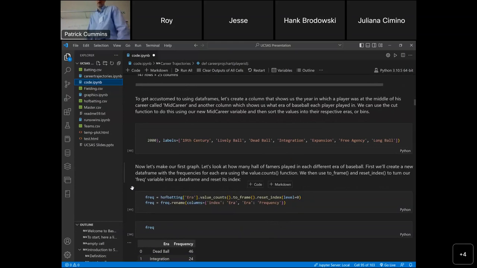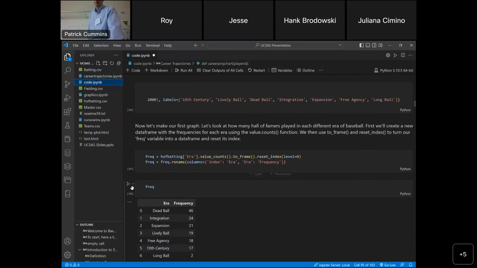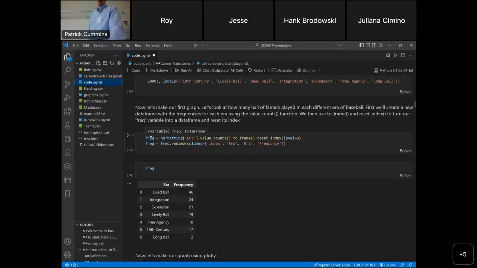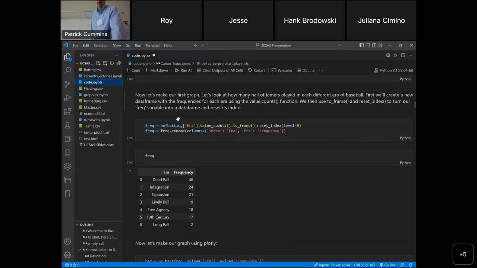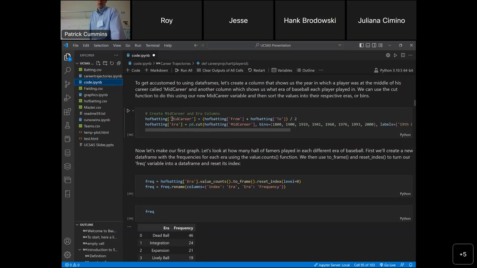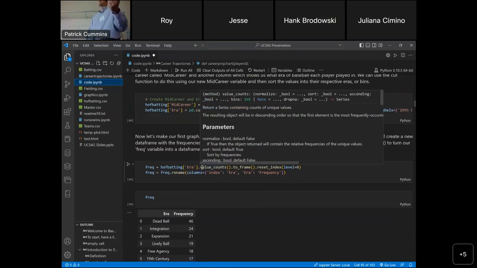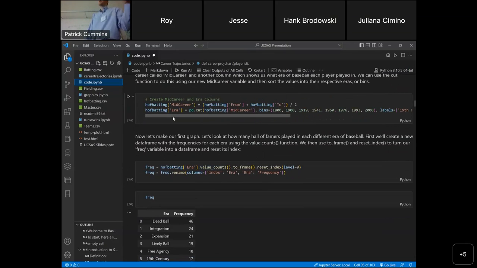So now let's use this to make our first graph. So let's say I wanted to know how many Hall of Fame players played in each different era. This is what we can do now. So we're going to create a new variable, frequency, shorten it to freq, which is the Hall of Fame era column, which we created above, but counting the values, so the frequencies for each player in each era.